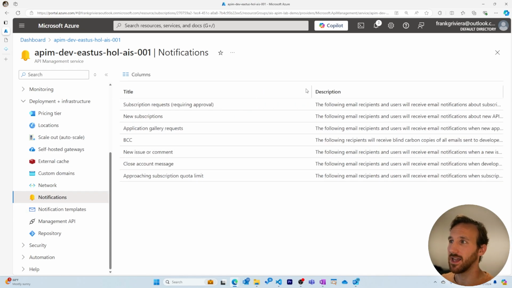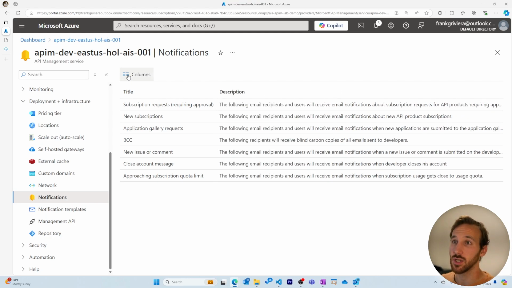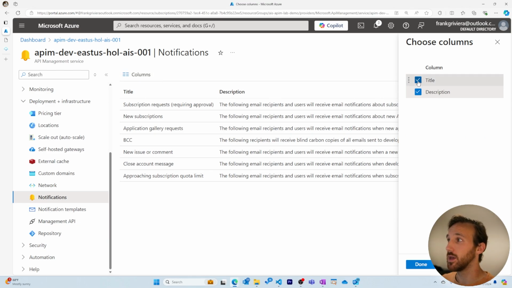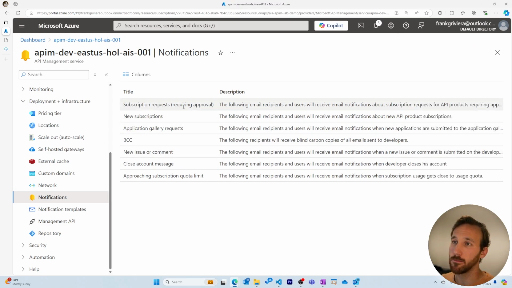When looking at the events that just the administrators see, you can choose to view these different events by just looking at the title or the description. We could toggle these in order to see just one or the other if we didn't want to see both of them at the same time. I'm fine seeing them both. The different kinds of events that exist are things like when a subscription is requested from a developer who wants to use one that requires approval, or if someone closes their account for the developer portal. An administrator could also decide to just be BCC'd on every single developer notification that is sent.